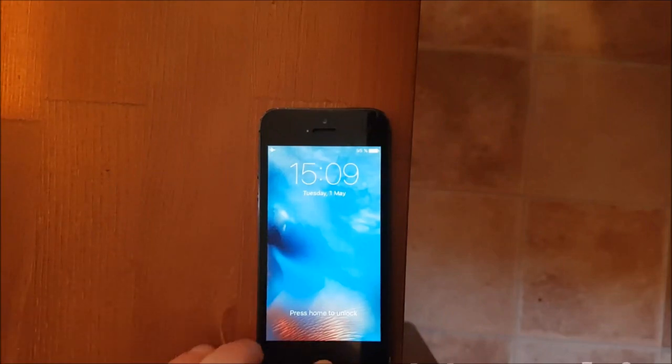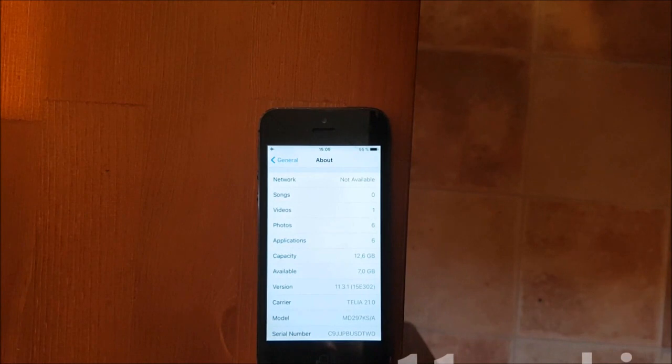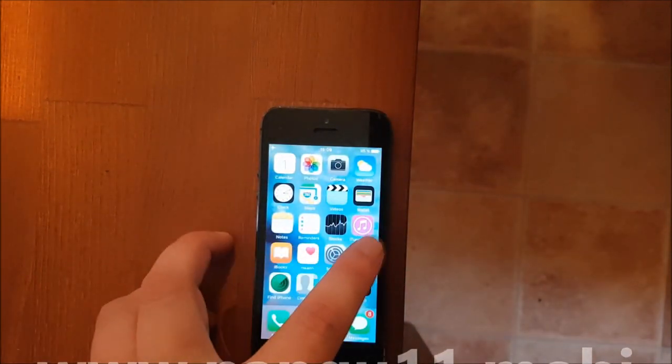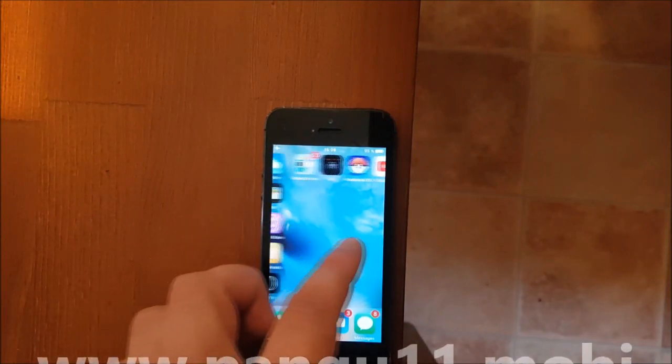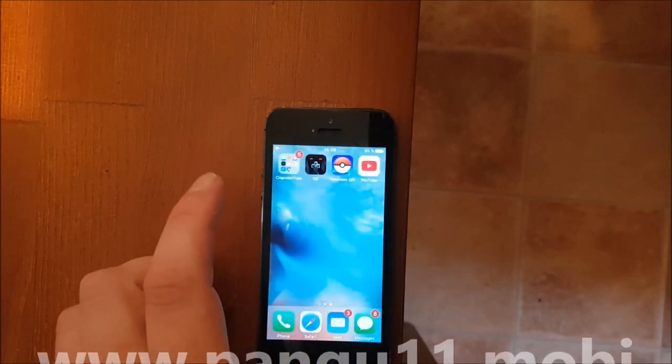Hello everyone and welcome to my tutorial how to jailbreak the new iOS 11.3.1. And now, first of all, as you can see, I'm not jailbroken yet. I do not have Cydia and I'm on iOS 11.3.1.